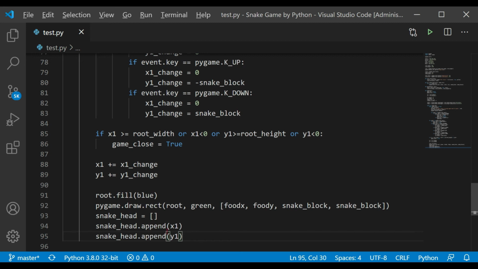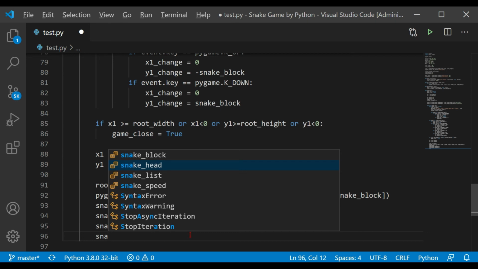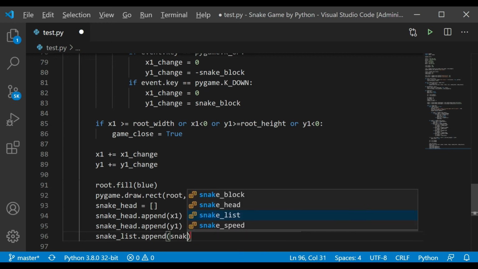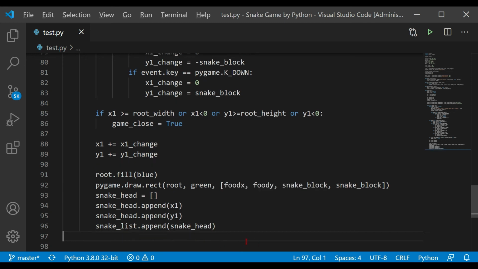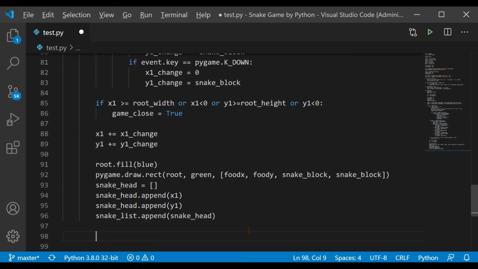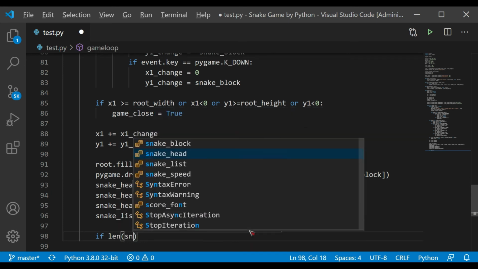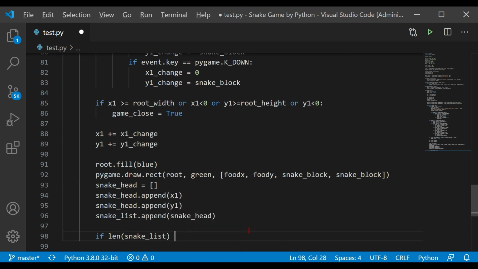So snake list should be bigger by one block. So what does snake head do? Snake head appends the food value, but snake list should append the snake value, so that it increases the snake size. So we'll be calling this snake list here, and it should append what? It should append the whole of the snake head value. And now if the length of the snake list is greater than the length of snake.